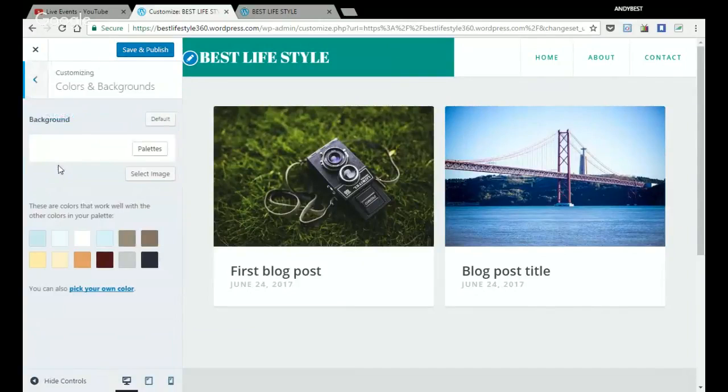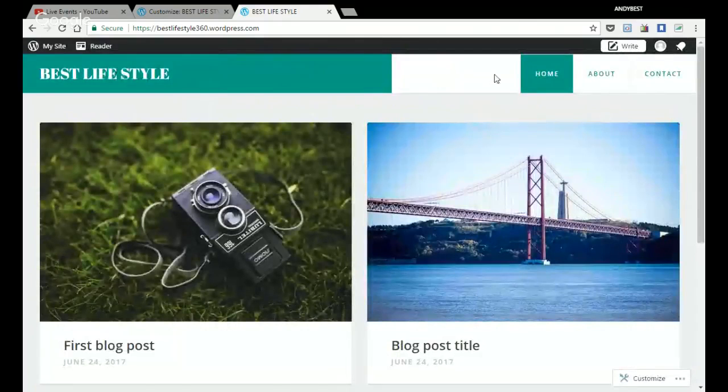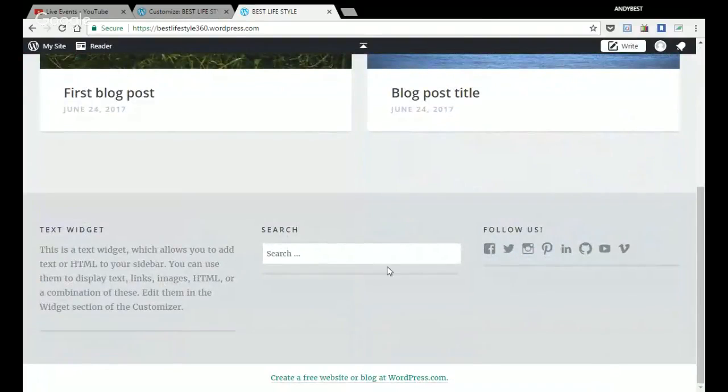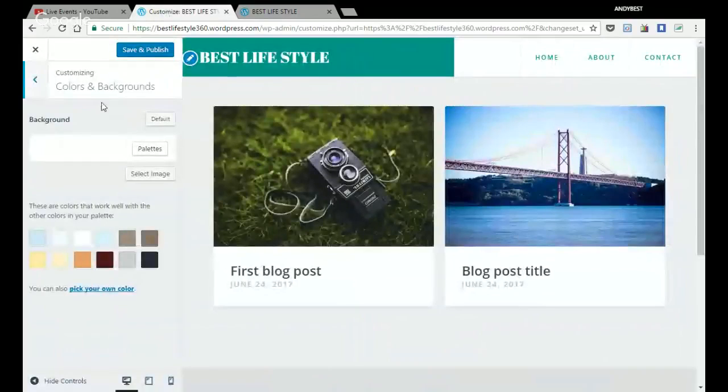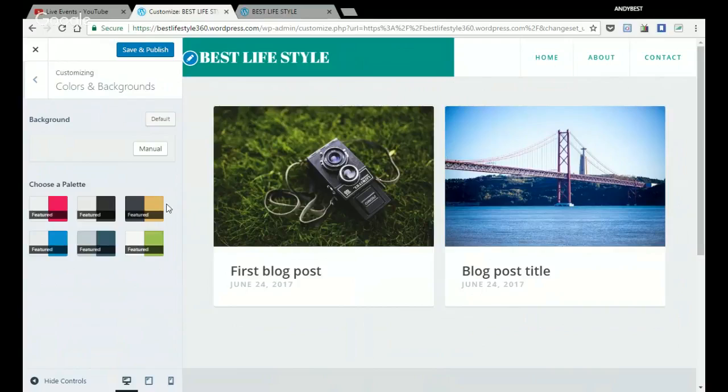You can come to color and background. This is where you can make changes to the color here, and some other changes here. Okay, so now if you want to change the background, you click any of the colors you wish. For me, I'm going to leave it like this. But if you wish, this is where you select the color.